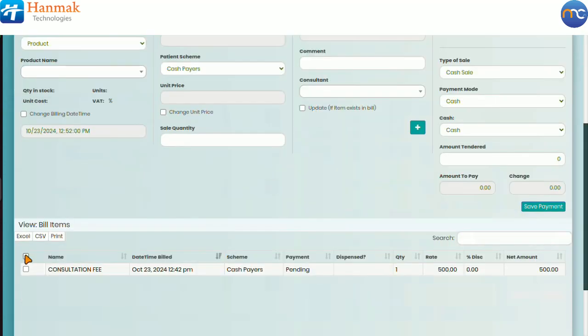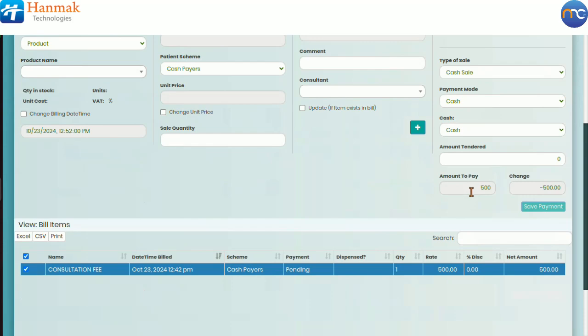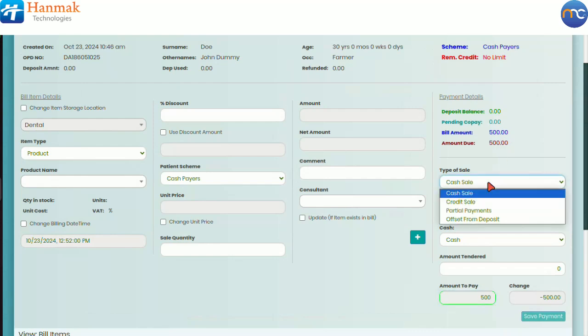In the billing window, select the bill item. The amount to be paid will be indicated as shown. Next, select the type of sale from the drop-down menu. Cash sale. This transaction occurs when the customer pays the full amount for goods or services immediately using cash or other instant payment methods such as debit or credit cards or mobile payment.